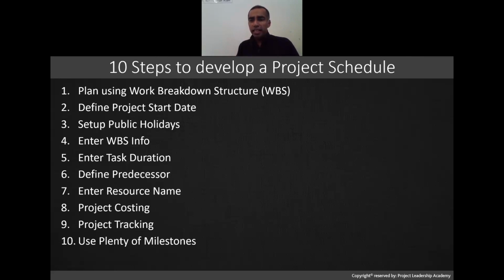Number three is you set up all the public holidays. I will also show you later some hints on where to get this information about public holidays. Number four is whatever you have done in number one, which is planning using the work breakdown structure. Those information which is on paper or in your thoughts or in Excel or whichever form it is, now you transfer them into MS Project or ProjectLibre by entering all of those activities.